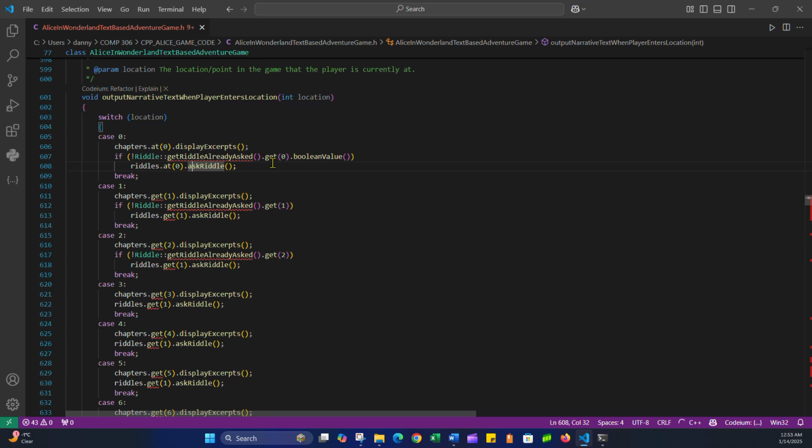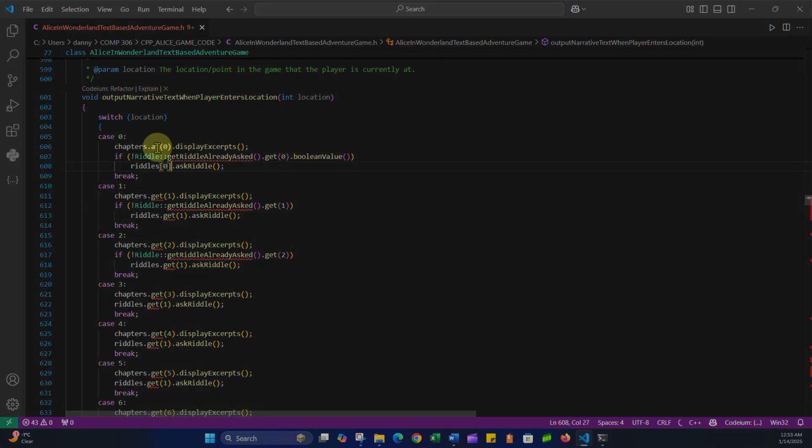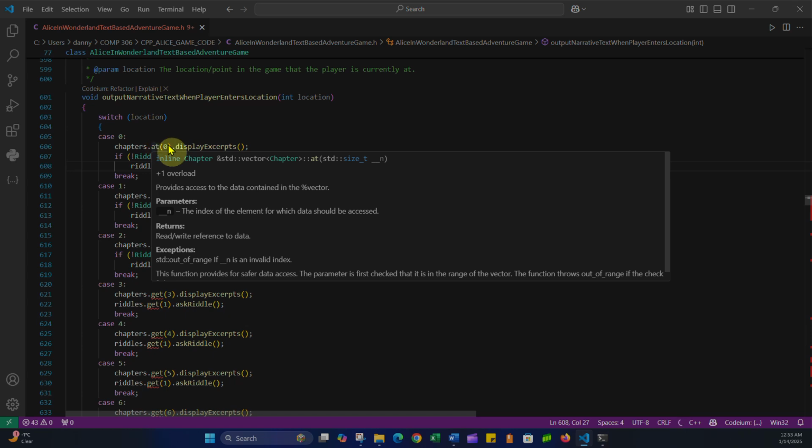Why would I use at? I should probably have shown you why I'll use at. Because if I use the subscript operator, it doesn't have error checking. So if I use at, it takes in a parameter of size_t, which is just like an int that's cross-compatible and safe, and allows you to access the index of an element you want in the array, but it throws an out of range exception if n is an invalid index. So this function provides safer data access.